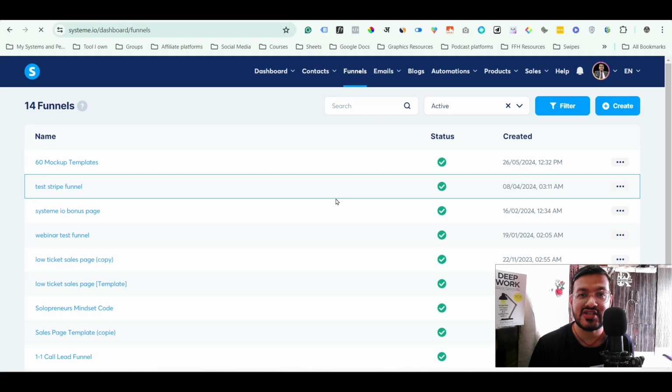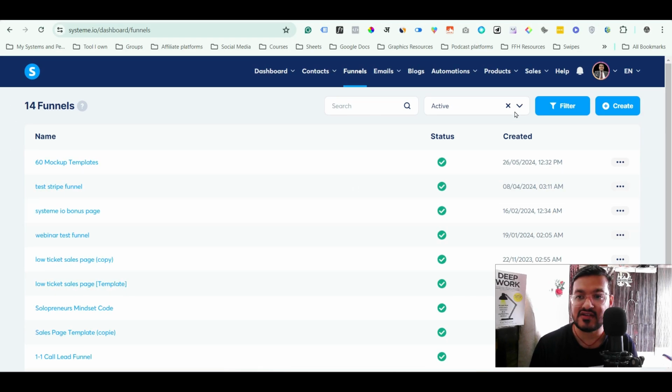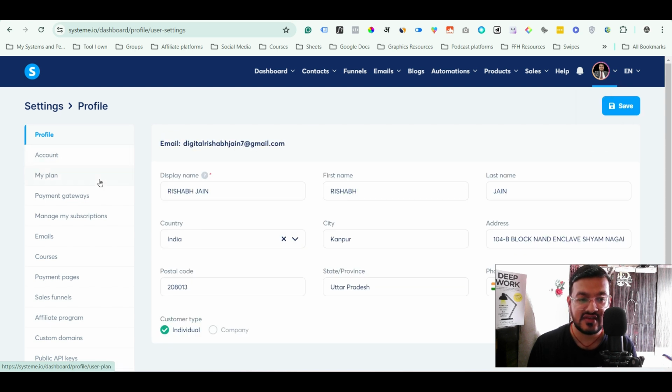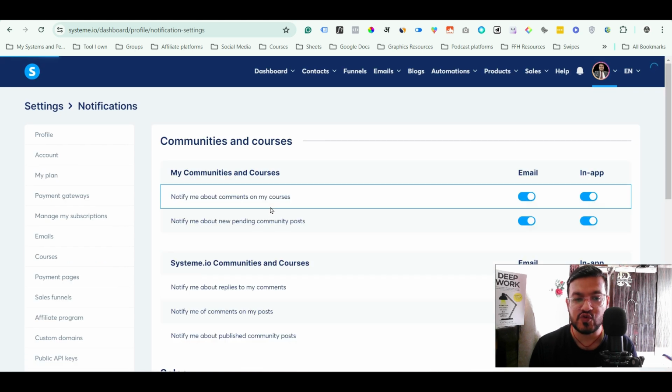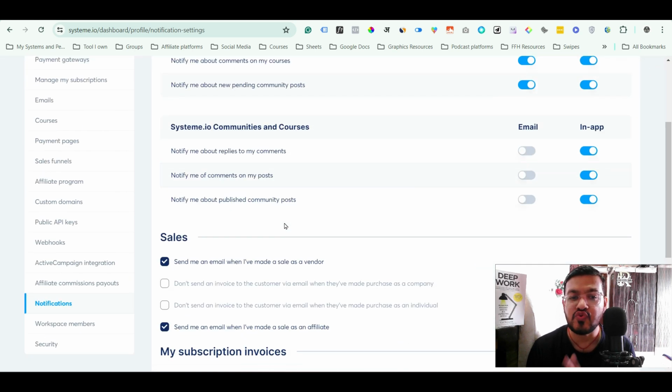Okay, so just log in to your system.io dashboard and go to settings. Okay, here you will just scroll down to the bottom and you will be able to see this option of notifications. Just click notifications and it will take you to this page. Okay, so here you will get two different options.